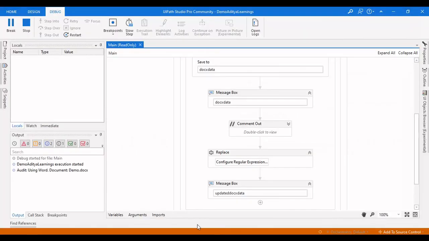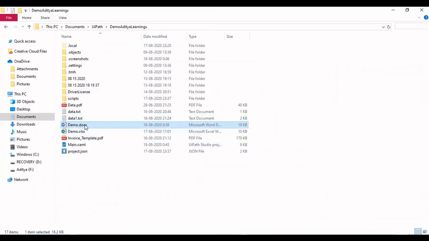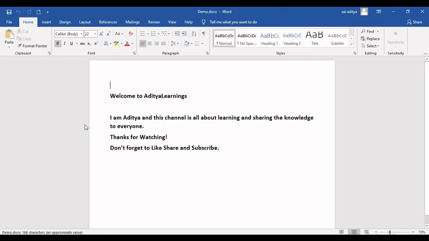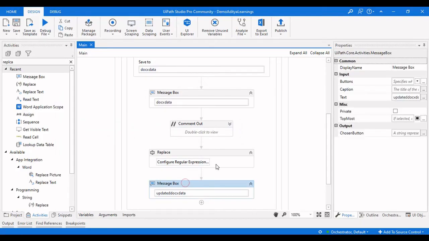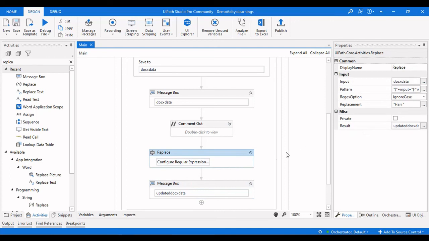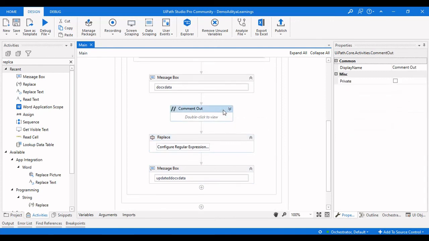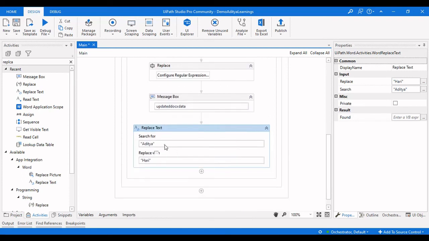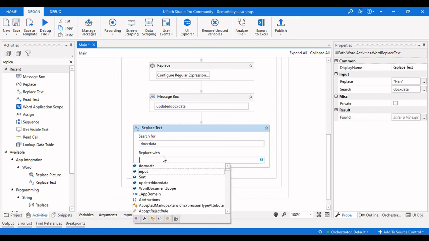But it is not writing back to the document because we are not using the replace text which is already given by the Word packages. So it is not writing back to the Word document. It is only displaying it in this particular message box because it is a string manipulation function. So what we need to do is let me uncomment this replace text and then drag it down. Now instead of here giving Aditya, it needs to search for the initial value which is docs data and replace it with updated docs data.